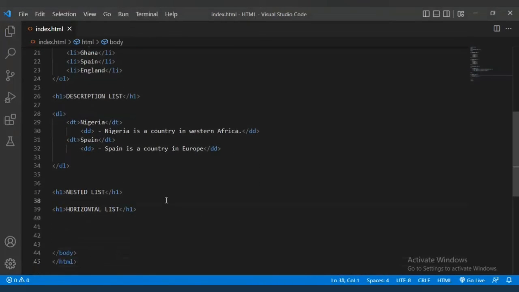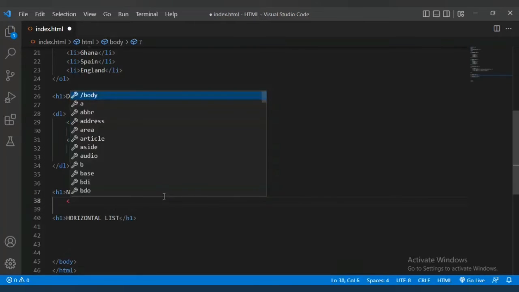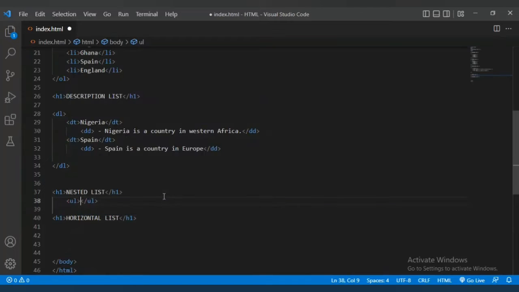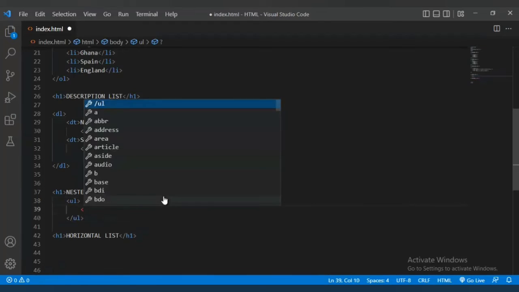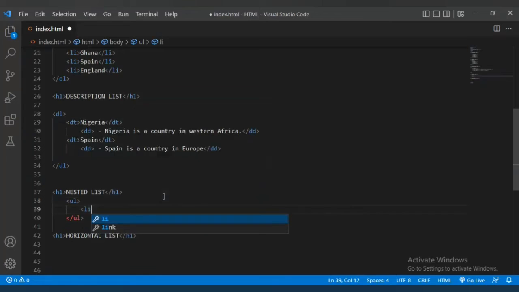What are nested lists? Nested lists are lists which are inside another list. And what I mean is a list inside another list, or a list inside lists. So let me take an example for you to understand. Let me have a list right now of countries again. To list out the item, we use the LI tag. So let me list out Nigeria.